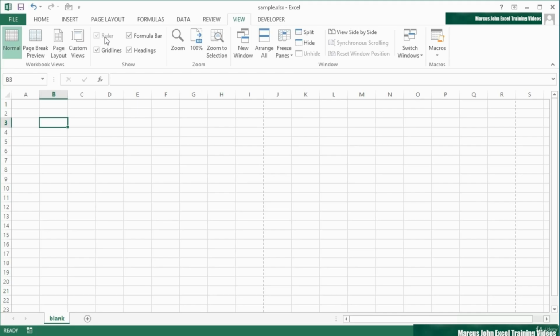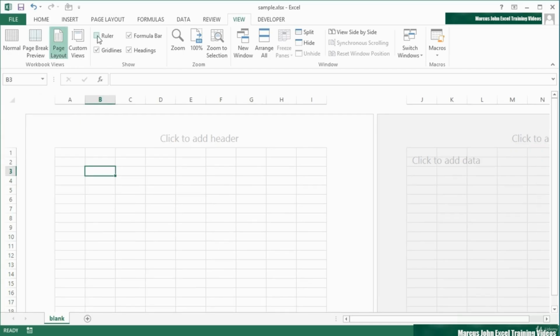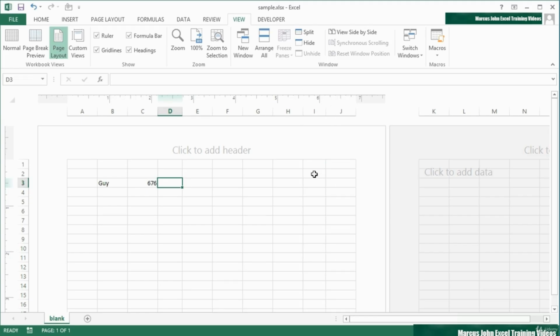Now the ruler is grayed out because in normal view, we don't have a ruler. If we change to page layout view, we do get a ruler and we can turn that ruler off. The page layout view is not really one of my favorite views, but it's a view that allows you to see what your spreadsheet will look like on paper, but still be able to work with it. So it's a bit of a merging option between print preview and your file, because you can still work in there. I can still put content in, I can adjust column widths, but what I can see is also how that's going to affect the page.